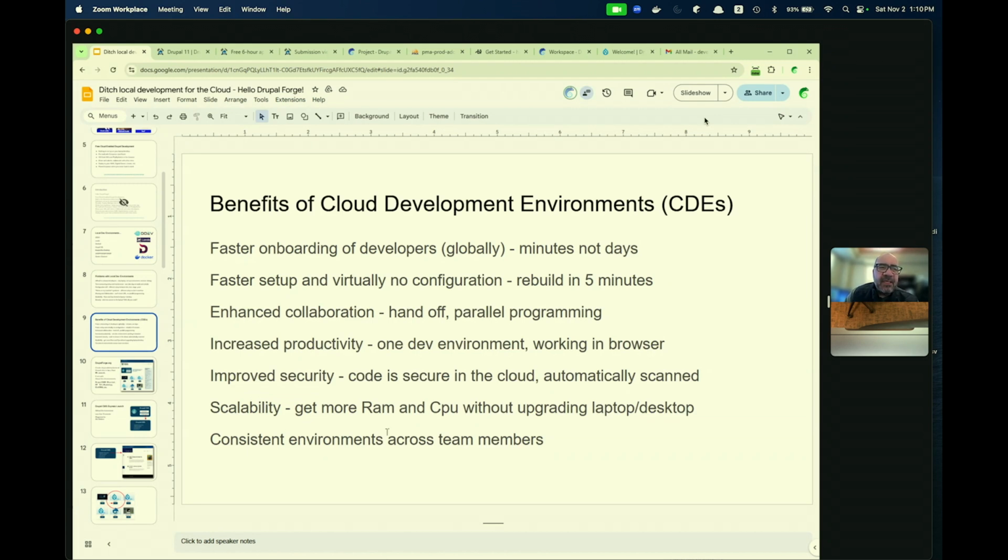And consistent environments across team members. You have one dev environment for a branch. So it's a separate dev environment for every branch application. And then all the team members, whoever's working on it, just log into that dev environment. And then they work in that dev environment. So any applications you install or any modules you install, everything stays in that one dev environment. So that's one of the biggest benefits, is that you have one consistent dev environment for every branch and every application.